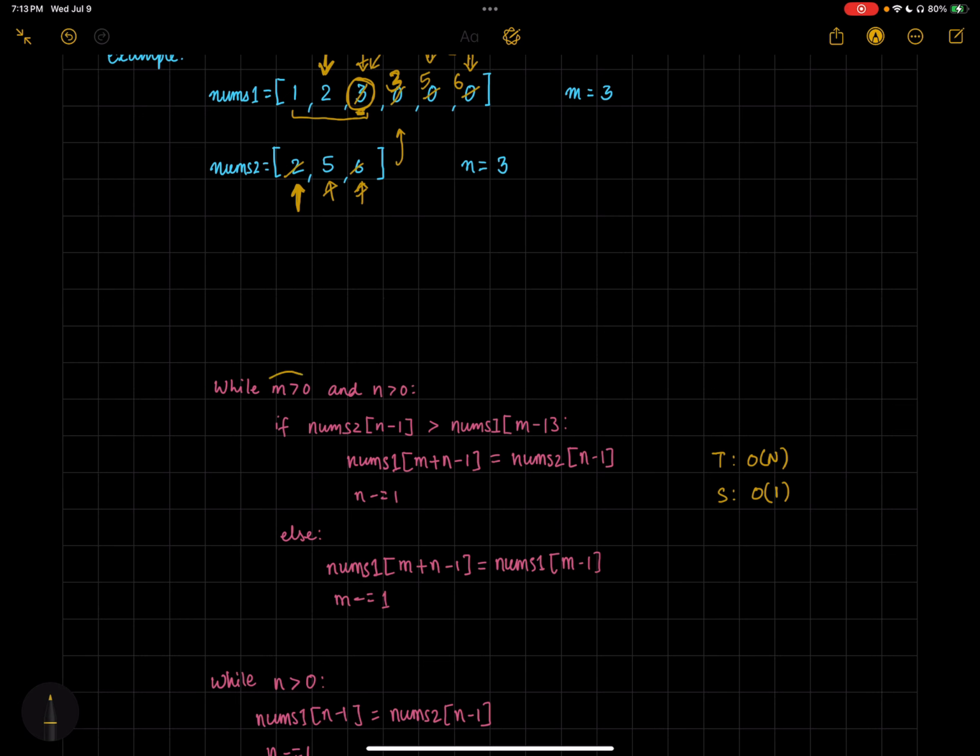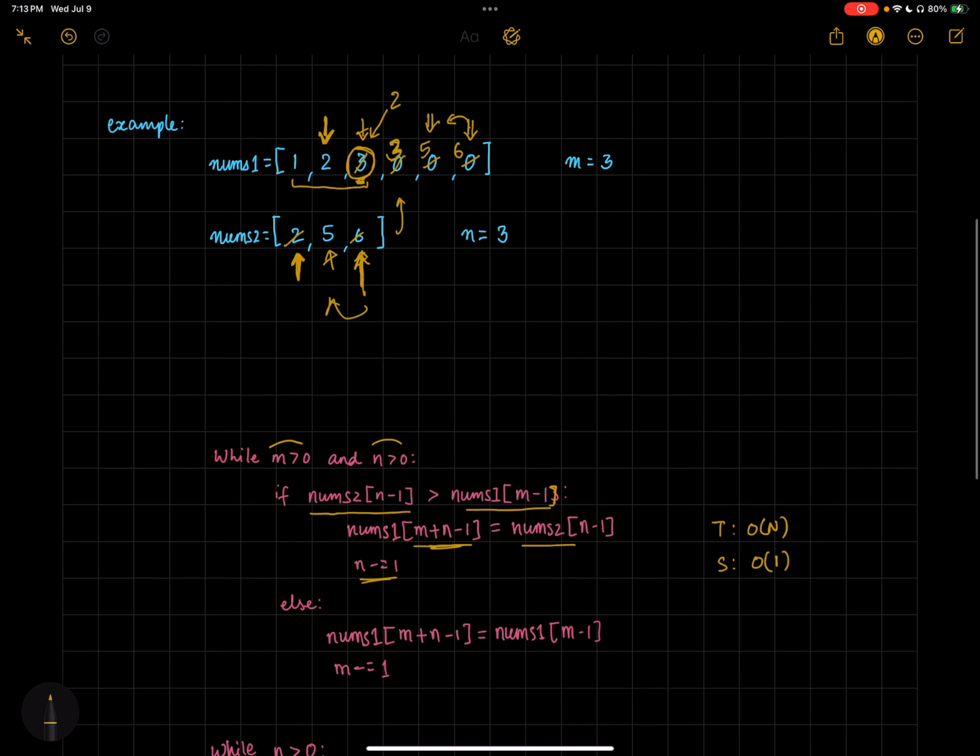We start with a single condition compounded with two different events. The first is m should be greater than 0. The second is n is greater than 0. And I ask, the last element of nums2, is it greater than the last element of nums1? If that is the case, please place it at the last position of nums1, and then decrement that pointer as we did over here.